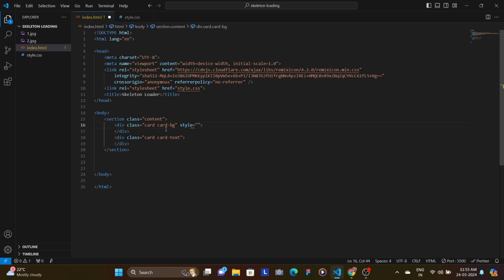Now, since we have this card BG, we can essentially add the background image directly here with the style tag. The reason for adding it here instead of CSS is because let's say you have multiple card BGs. If you add the background in the CSS, then this background would get added to all the card BGs that you have. But if you just add the background image as a style attribute in the tag itself, only that specific card BG would have the specific image that you want to set.